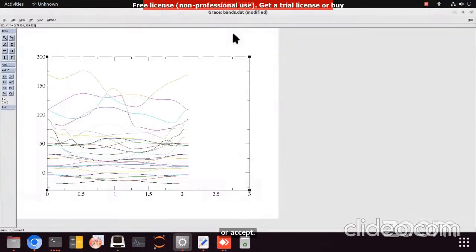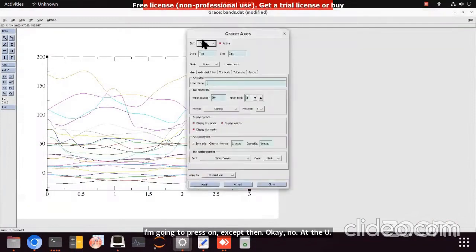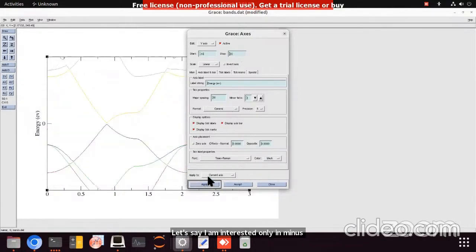Done. Okay. Now set your range. Just double click on the y-axis. You can give the label here. This is energy in electron volt, and you can set this y-axis range. Let's say I am interested only in the -10 to +10 range. Press apply.